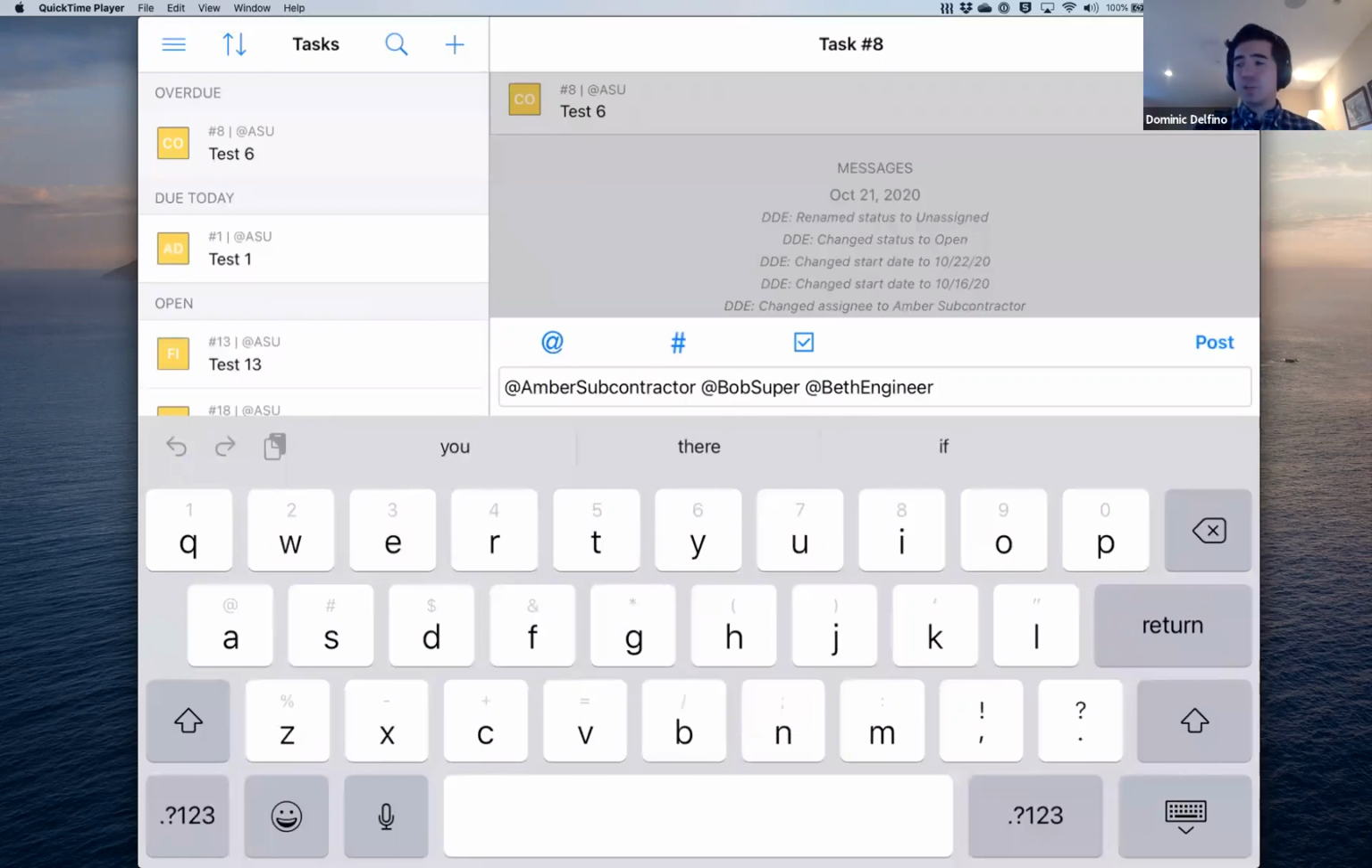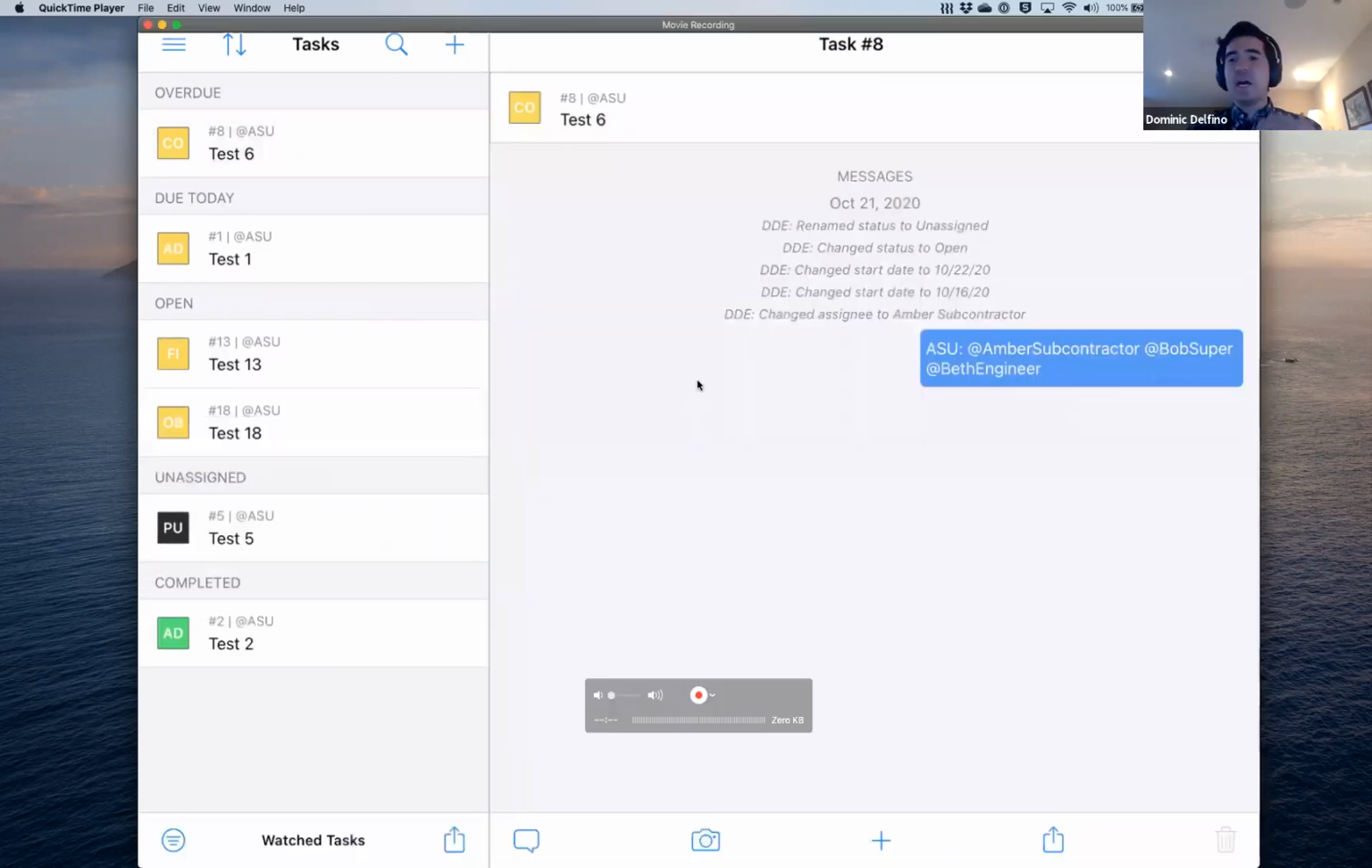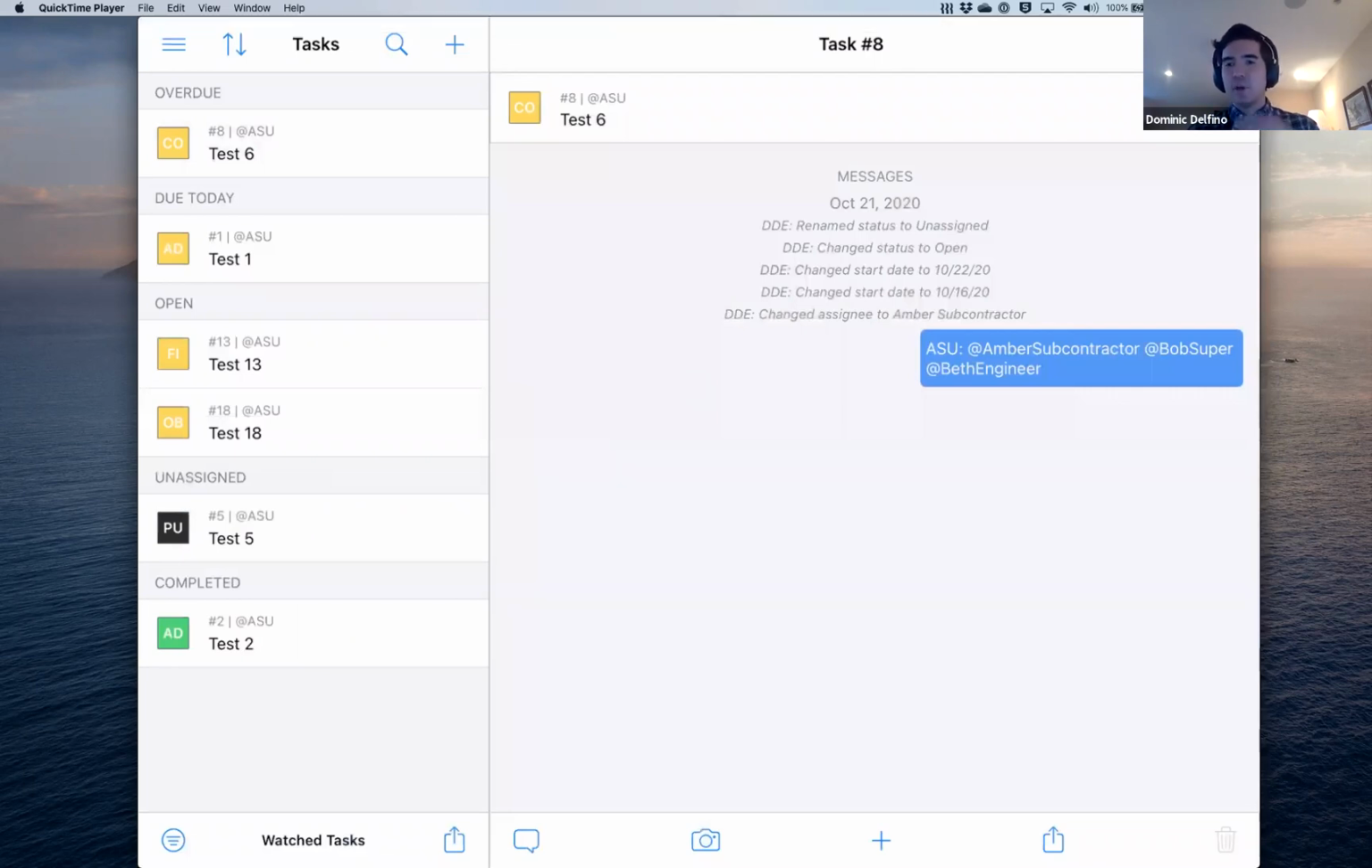So they become a watcher on this task, and I post it, and now they will get updates anytime I make a comment or change the status. They're going to get a push notification on their phone or on their tablet that that task has been updated. So wanted to make people aware of that. Any questions on that? Have people actually used that already?